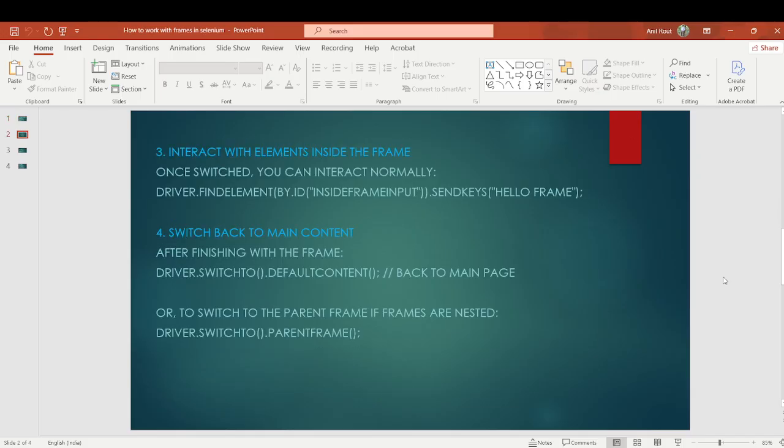So next, interact with elements inside the frame. After switching, how will we interact? Once switched, you can interact normally, like in the normal way. Like driver.findElement(By.id(...)).sendKeys("hello frame"). So in the normal way we can interact once we switch.